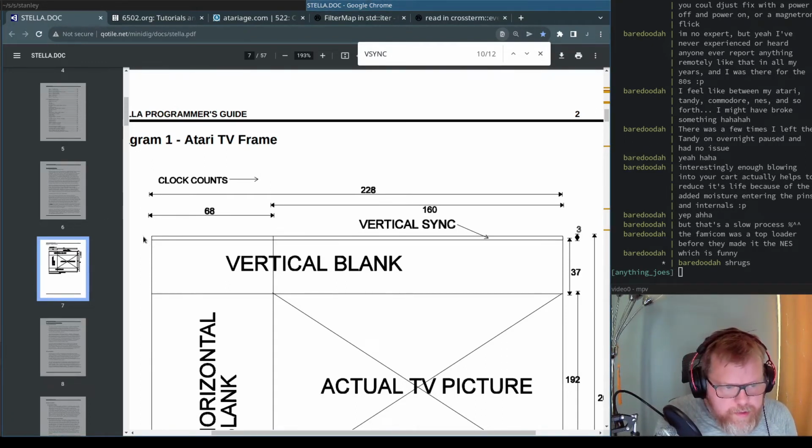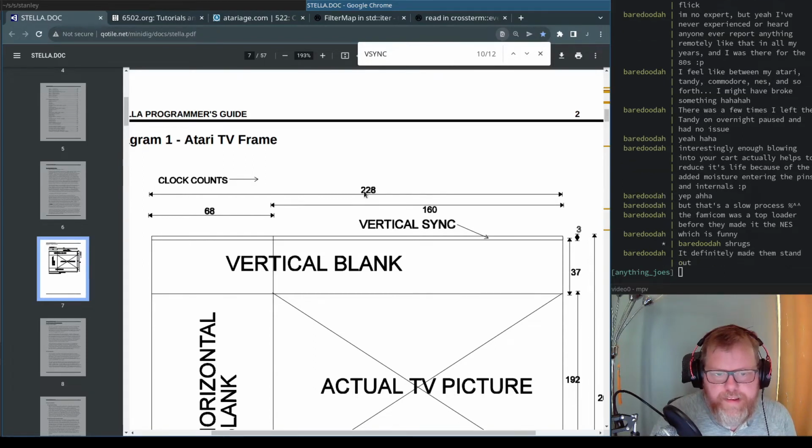Okay, so I'm just going to assume that we're starting right here after the three lines of vertical sync and right at the beginning. So we've just done our WSYNC, which is the horizontal sync, and so we're just going to set our color clocks to 228 times three.